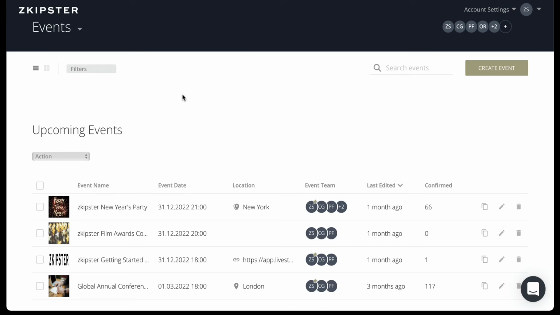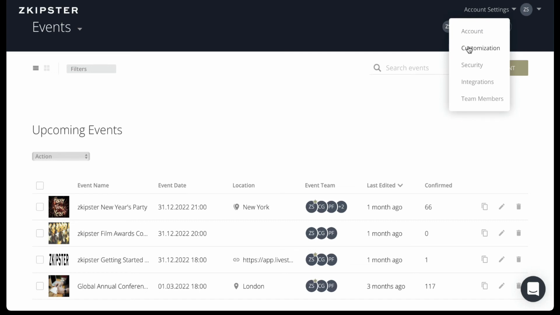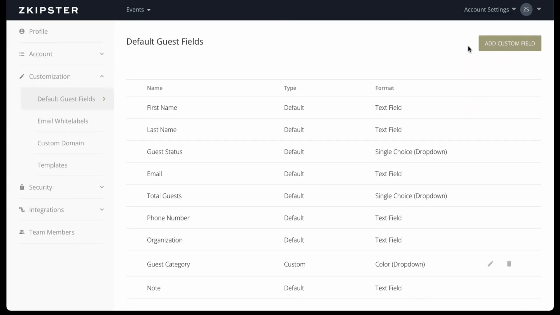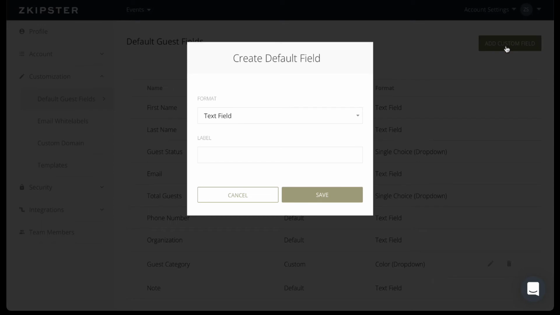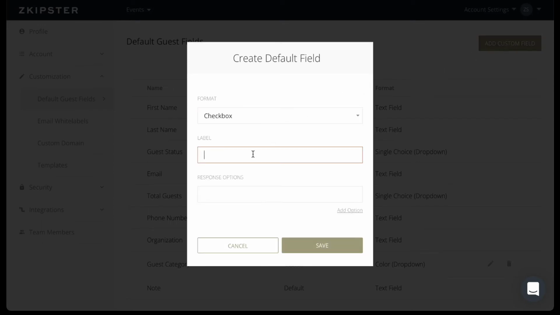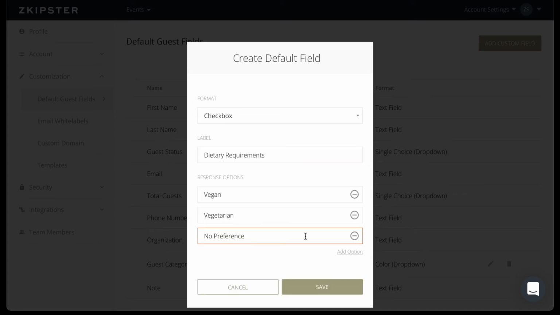To create a field on the account level, select Default Guest Fields inside the Customization tab from the Account Settings menu. Here, click on the Add Custom Field button in the upper right. In the pop-up window, select the format and label of the field, and add your multiple response options if these apply.